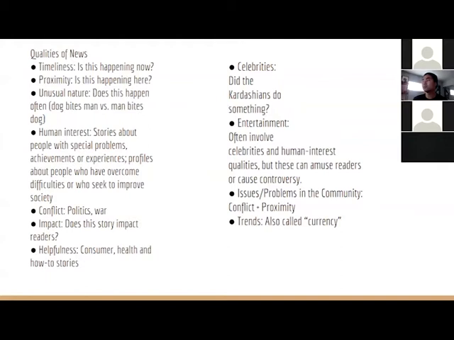Issues and problems in community. So this is usually conflict plus proximity. If you have police brutality from the HP department, then that would be an issue that's conflict and proximity. And the last thing is trends. Things are happening and you see that as current. We'll go over this more. We have an assignment for this next week.